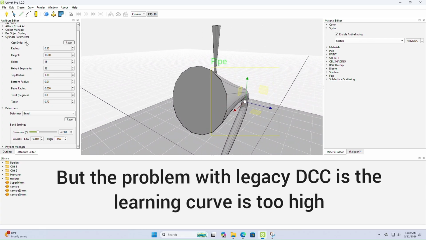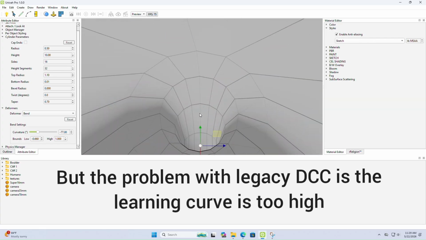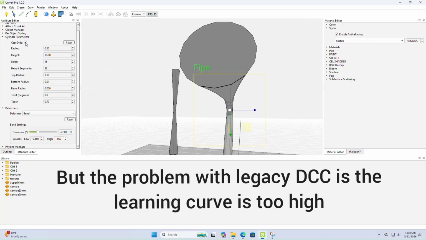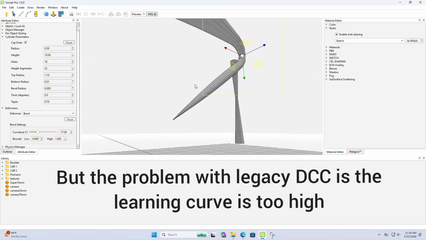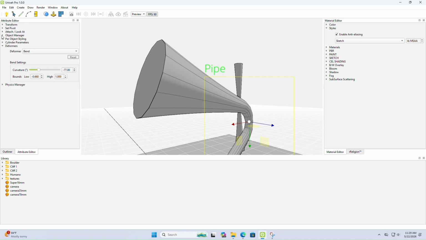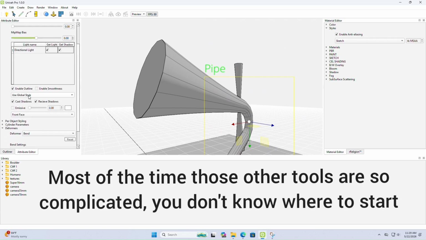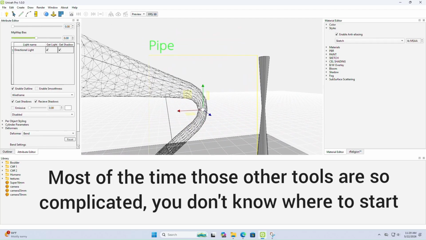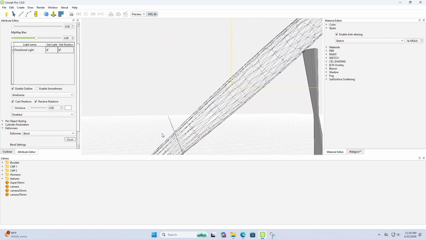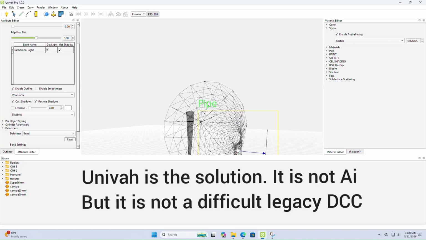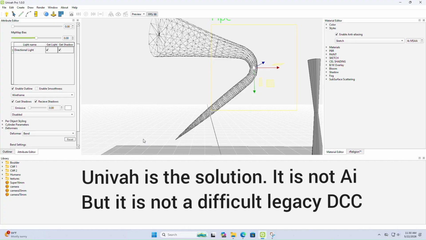I feel for them, because they're saying that because of how painful legacy DCCs are to use. They've looked at Maya, they've looked at Blender, they've looked at all these legacy DCCs like Houdini, and people are trying to escape the work. So they're going to AI to escape the work, whereas Univah was created to make the work itself actually fun. So now people are realizing that, oh, wow, all these things that were so difficult to do didn't have to be. And you can actually do the work and it doesn't have to be painful.